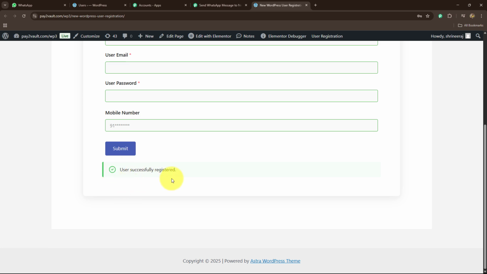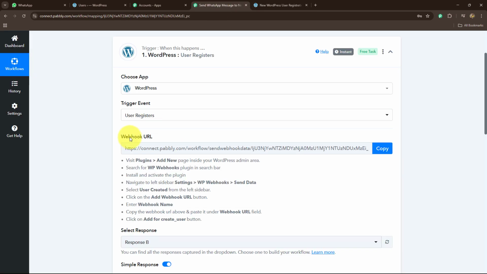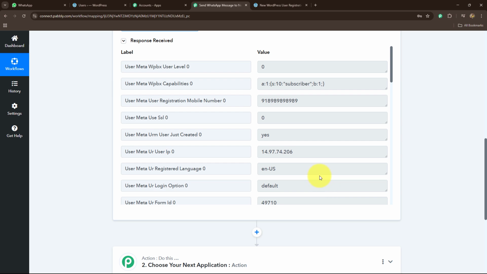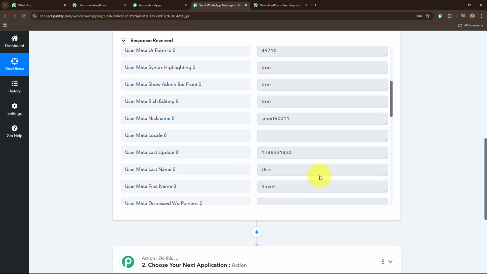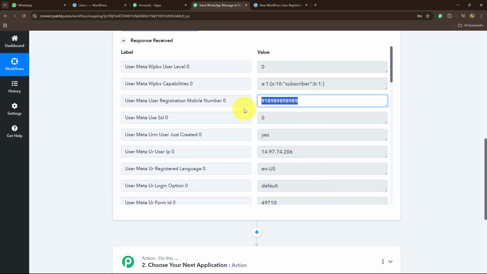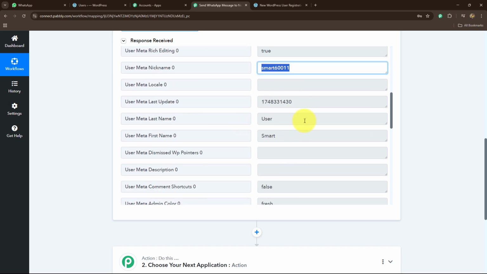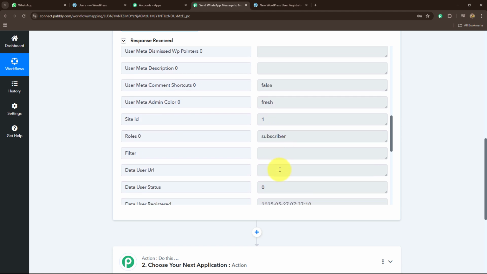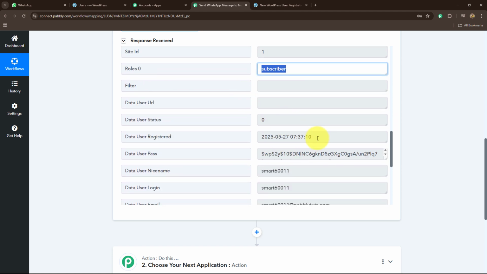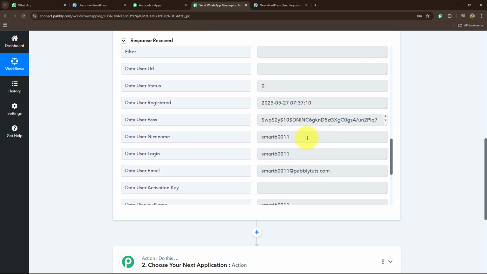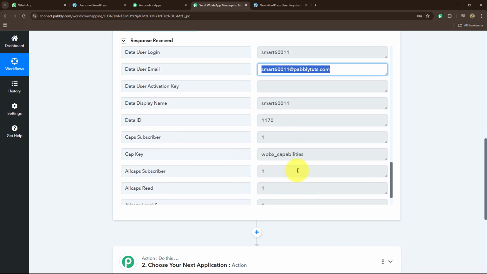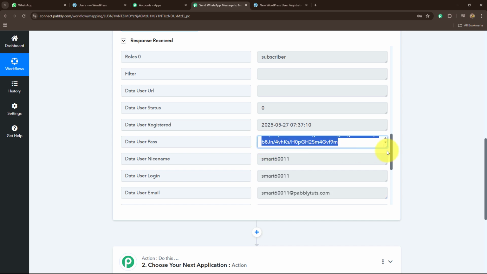As the user is registered successfully, now I'm going to take you back towards my workflow, and over here we have received the response. In this response, you can see we have received all the details. We have received the phone number of this user. Then we have received their name, their username, their first name, their last name. When we scroll down, they are added as a subscriber, as you can see. Then here we have their login URL, their email address, and their user password as well.